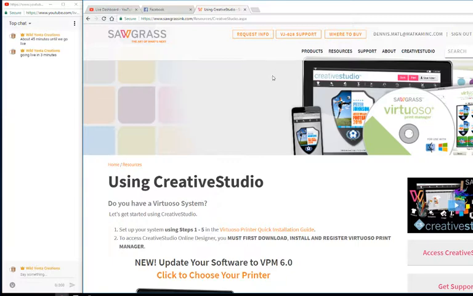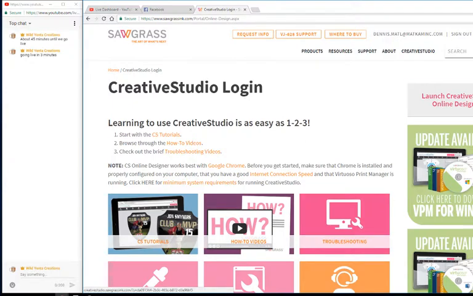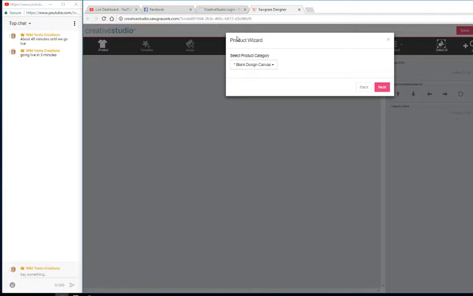If you're using Creative Studio, you already know you have to log into the Sawgrass website. Then you have to launch Creative Studio. So we launch Creative Studio. It pops open a design window. Always starts with the product wizard. You can skip it if you want to, but we're not going to tonight.